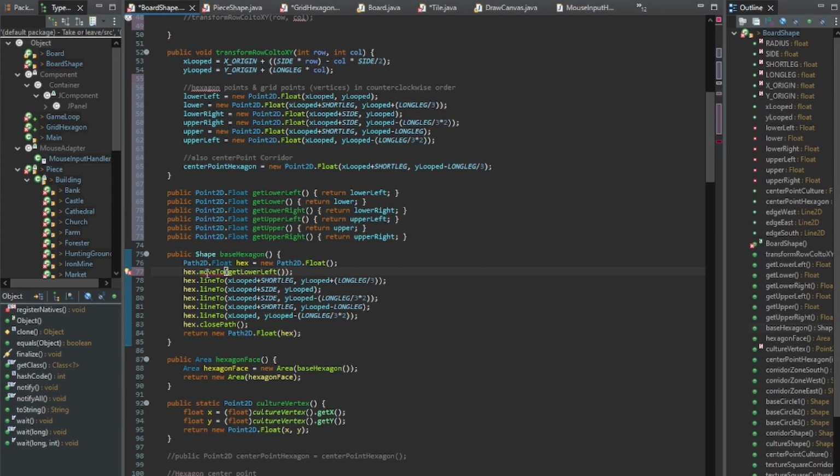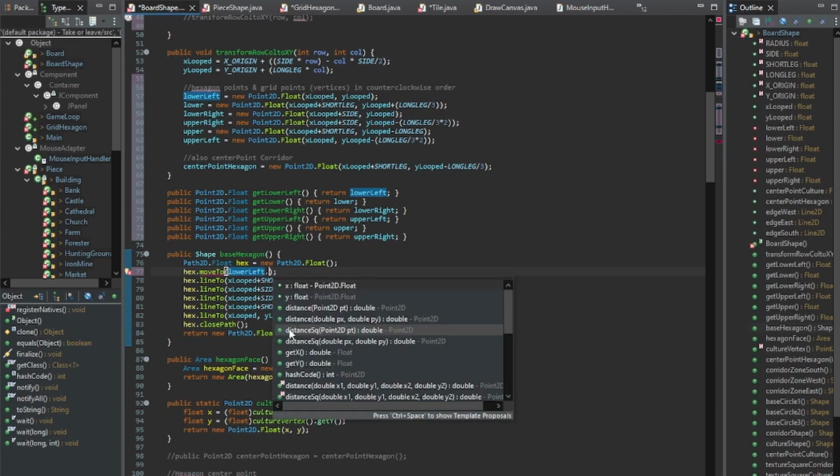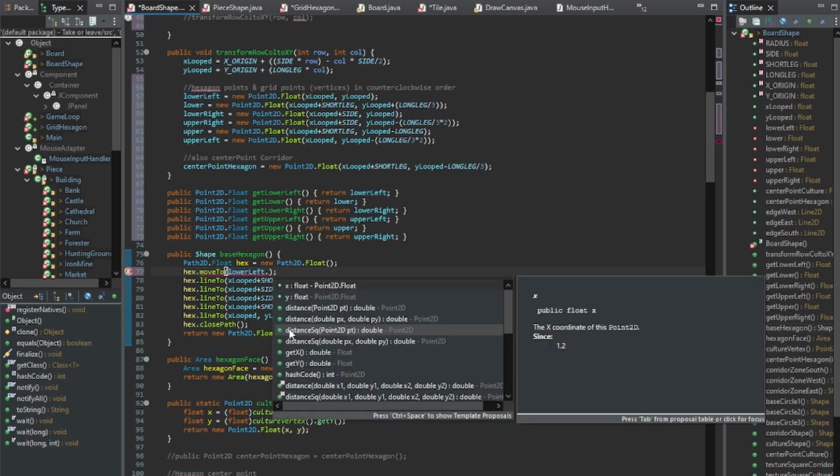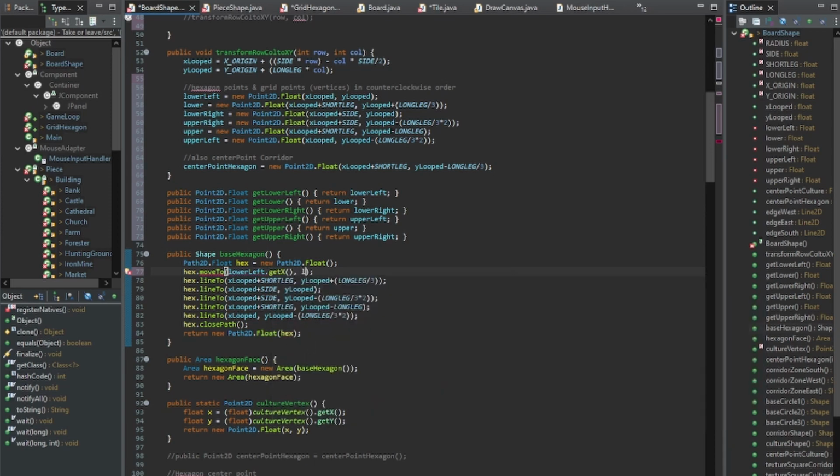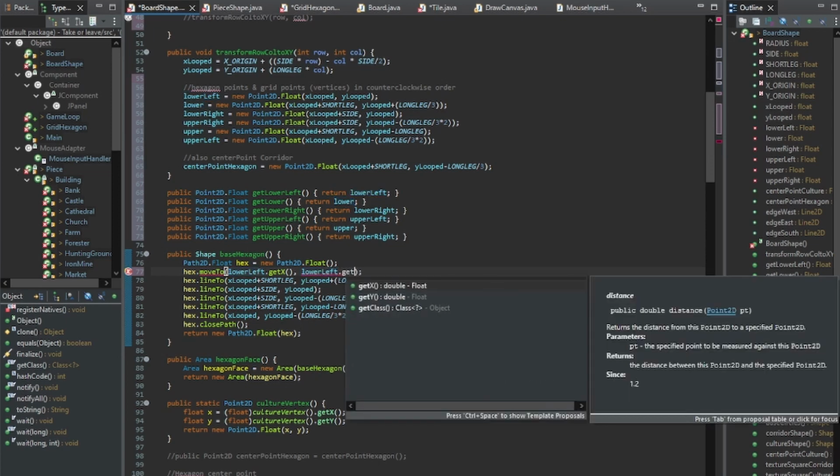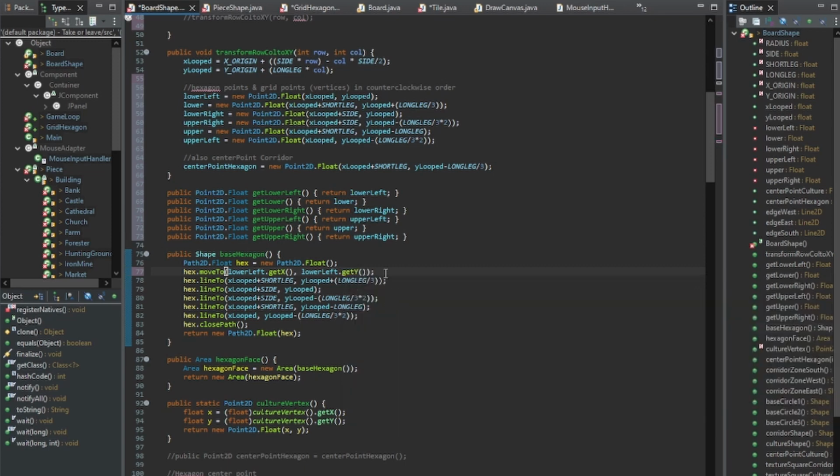No, it says move to isn't happy. The method to double. That doesn't work because this one wants doubles. Lower left point get x, comma. Oh yeah, so it is a bit more cumbersome. I cannot just, or maybe there's a fancy way of doing that, but I cannot just pass that point to there without retrieving x and y to conform to the notation that this poor method expects.